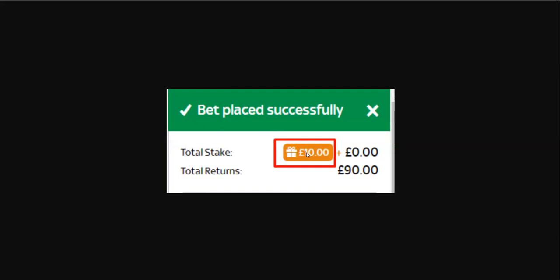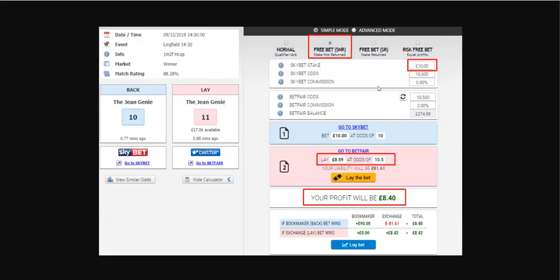It will show you the little gift box and the amount of free bets you've used. So if you've used all 20, it'll show £20. In this example, it's showing that you've used £10 of free bets and £0 of real cash, and you can get returned £90 if the selection wins. Then over on Betfair, it breaks down from there what the profit would have been.